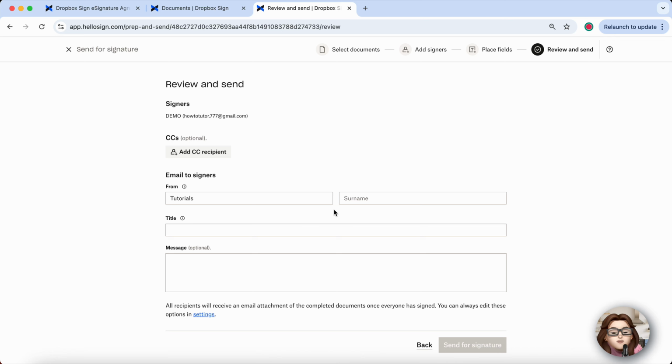That's it. You've successfully linked Dropbox Sign with your email and included other documents in the same message, making it easier for recipients to review everything at once.